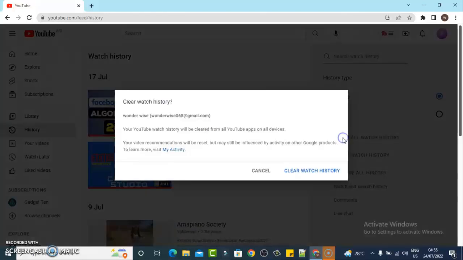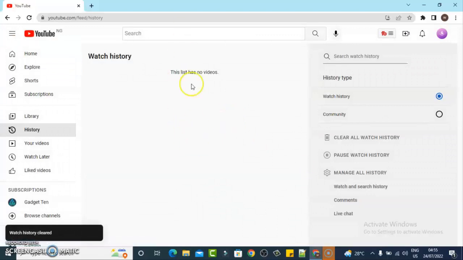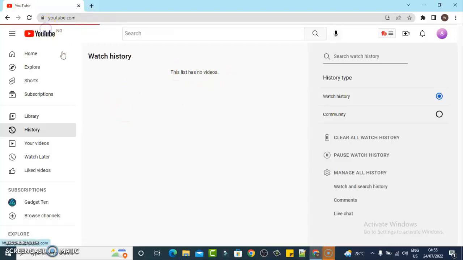Go ahead and tap on that, and you are going to notice a confirmation that displays that watch history for WonderWise, and with my email your YouTube watch history will be cleared from all YouTube apps on all devices. So go ahead and confirm you want to clear, and you can notice right now my watch history has been cleared. So that is all I want to show you guys on today's video.